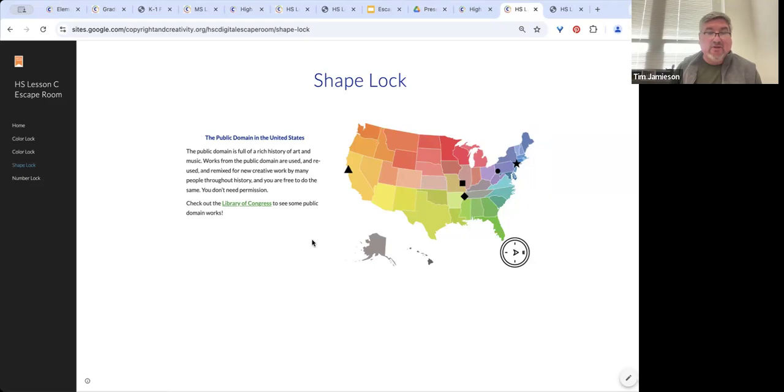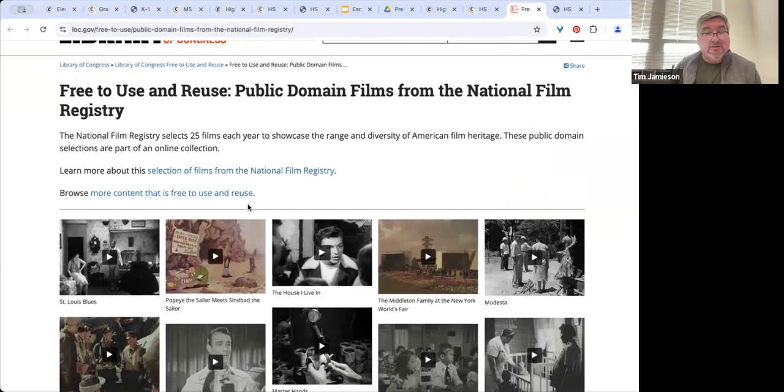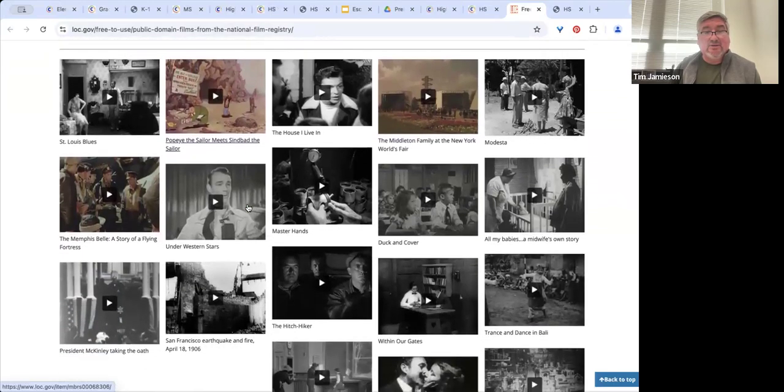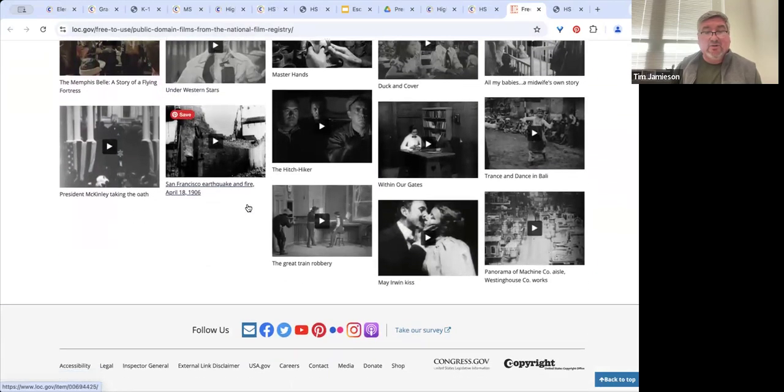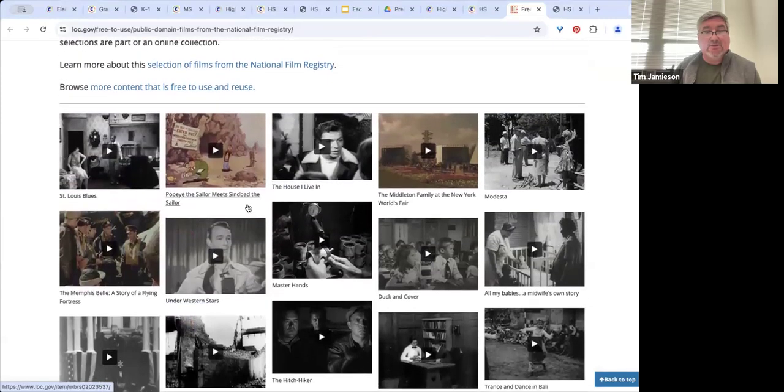And so this is an example of where, when we link to external sites, we're trying to show examples of places where you can go and access material that is free for you to use because of different situations. In this case, it's already in the public domain. It introduces them to these different resources that they can access later. So Dana, if you click on the Library of Congress, this goes right to the Library of Congress, and this is talking about the National Film Registry and how they select movies every year to highlight that are in the public domain.